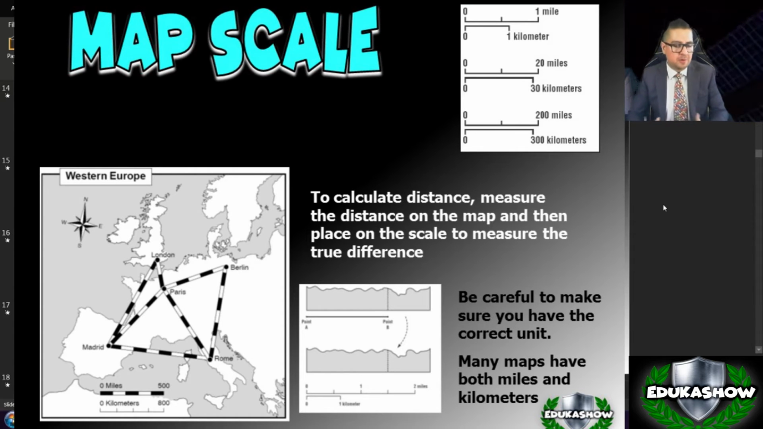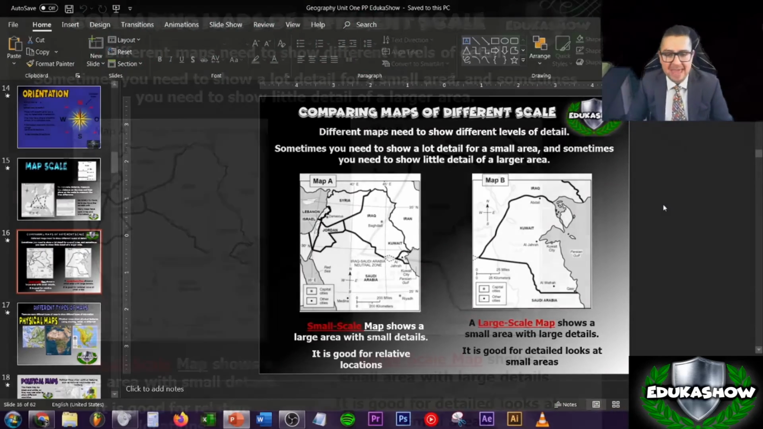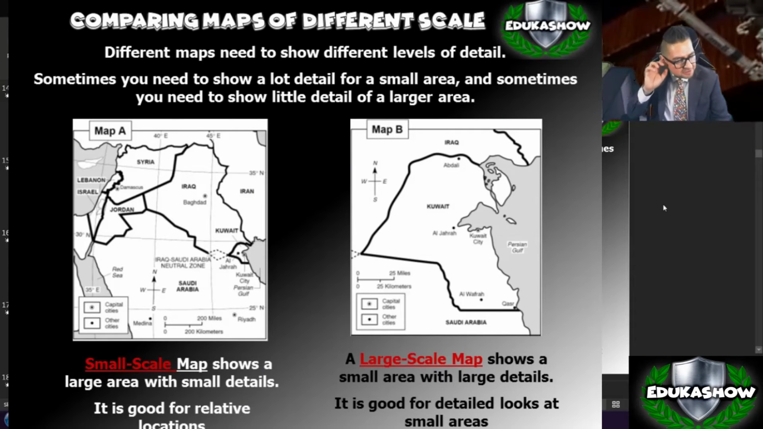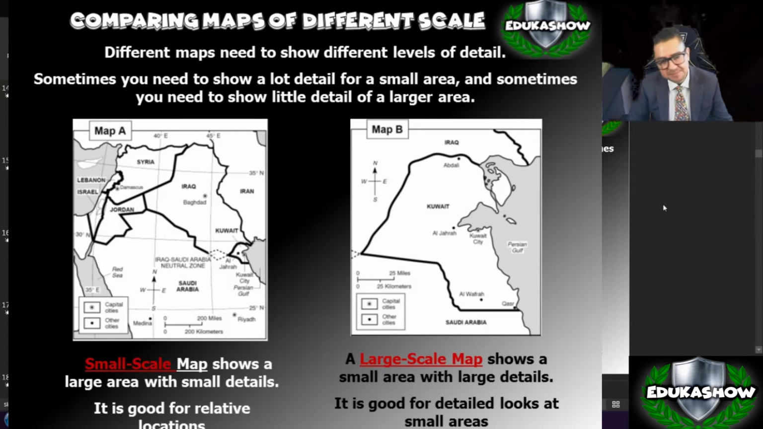And now one of the most important things about map scales is, of course, comparing maps of different scale. Different maps need to show different levels of detail. Sometimes some maps are going to be showing a larger space, and sometimes some maps are going to be showing smaller areas. So this is what it says right here. Sometimes you need to show a lot of detail for a small area, and sometimes you need to show a little detail for a larger area.